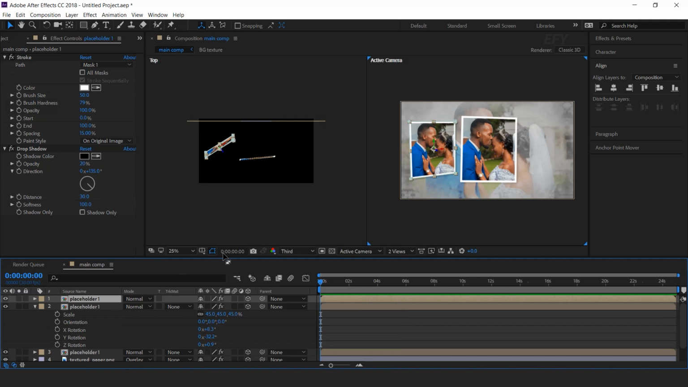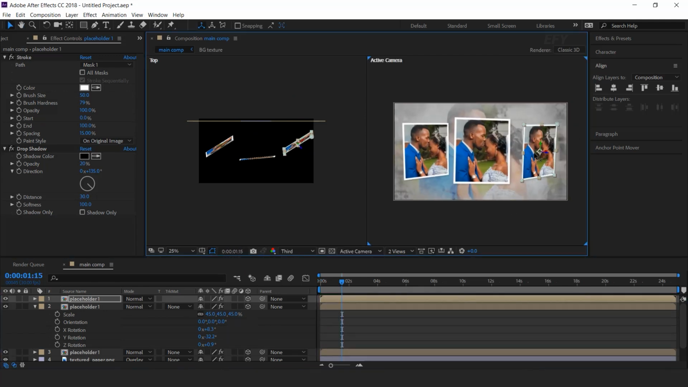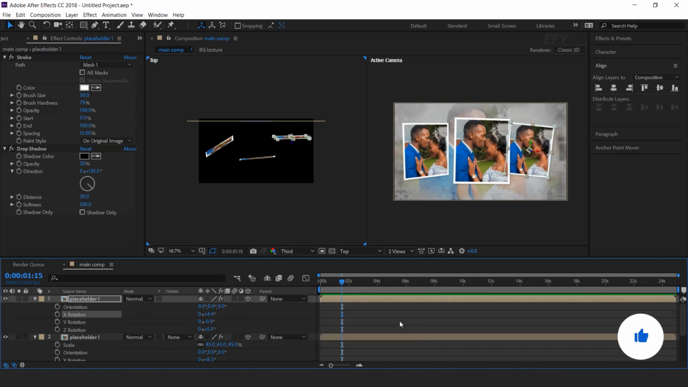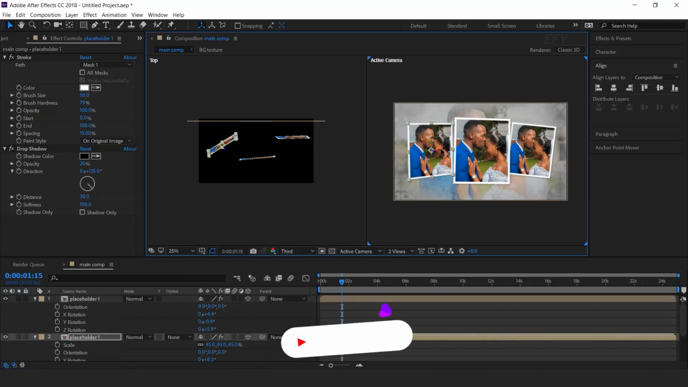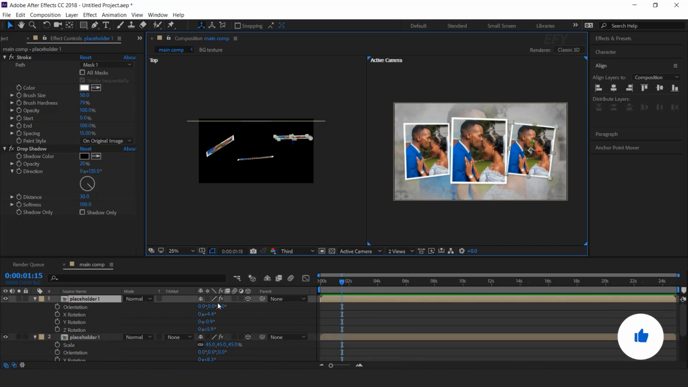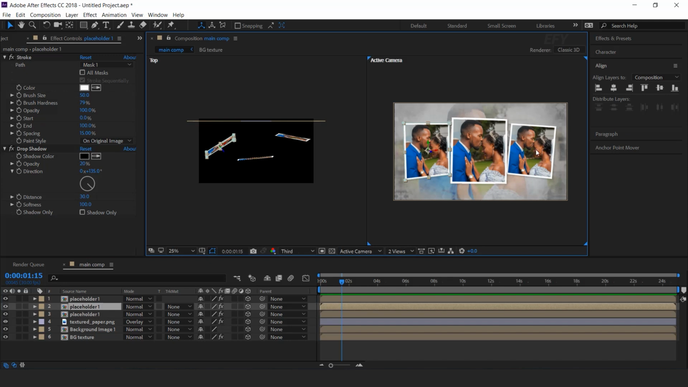Again duplicate the placeholder and move right side of the comp. Adjust the position, and then adjust the rotation. Cool. Perfect. Now we need to replace the image of these two placeholders, so select the left placeholder.